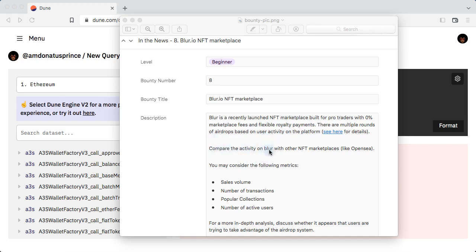Compare the activities on Blur with other marketplaces like OpenSea. You may consider the following metrics: the sales volume, the number of transactions, the popular collection, and the number of active users. We're not going to go into all of this, so we're going to focus on the first 4 questions, and I'm going to show you how I would solve this bounty.